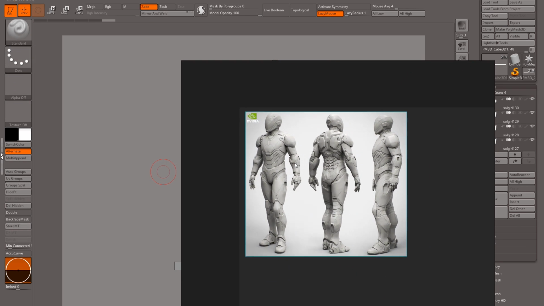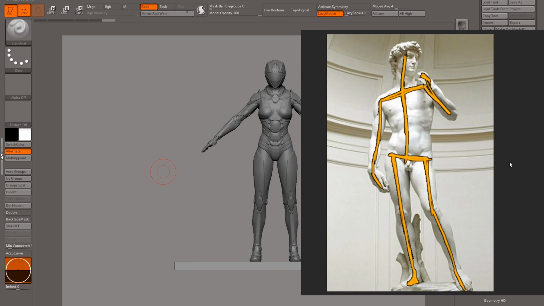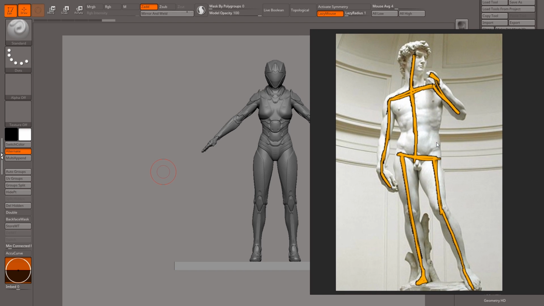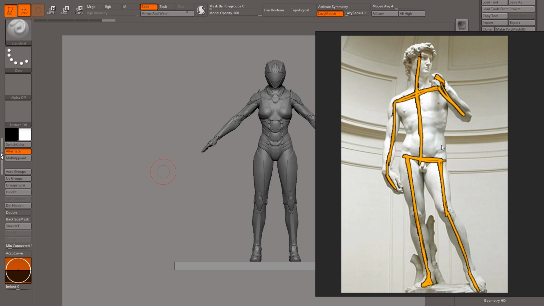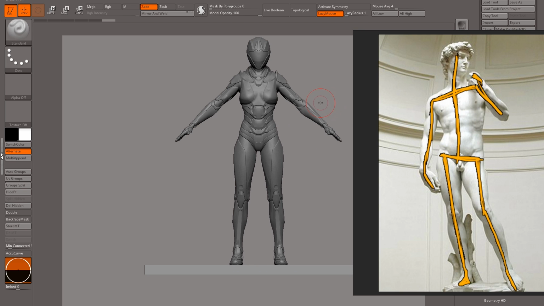What we want to do, as we said, is a contrapposto pose, which basically means that all the weight of your character is carried almost on one single joint, which is this one. This leg is basically carrying all the weight of the body, and you have this typical asymmetry, especially in the torso. So you have the hip going in one direction and the shoulder going the other one, and everything else pretty much follows accordingly. We're not gonna match this one to one, but at least the principle of having the character carrying his weight on one hip, that we're gonna achieve for sure.